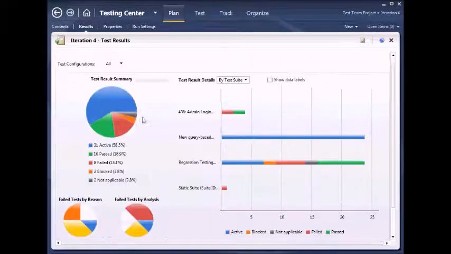Down here we can see all the tests associated with this test plan. There's 31 that are still yet to run. 10 have passed, 8 have failed, 2 tests have been blocked, and 2 have been deemed non-applicable. Over here I can see the different suites inside this test plan. So this can give you a quick overview of the status for the different suites.